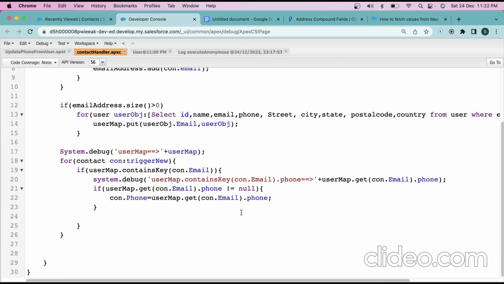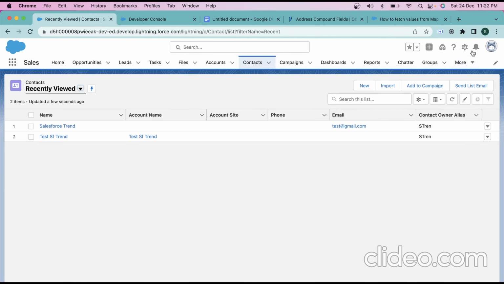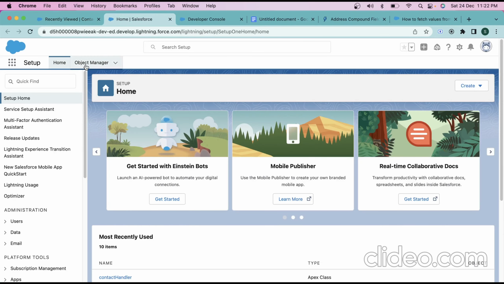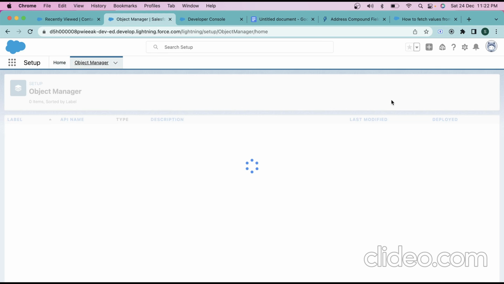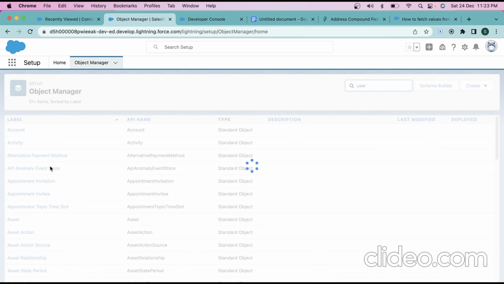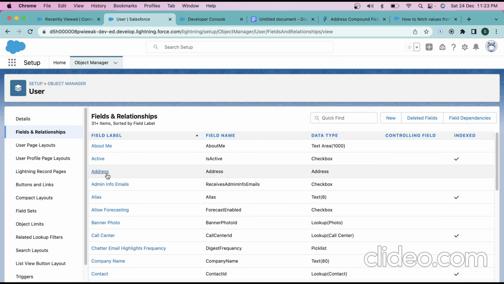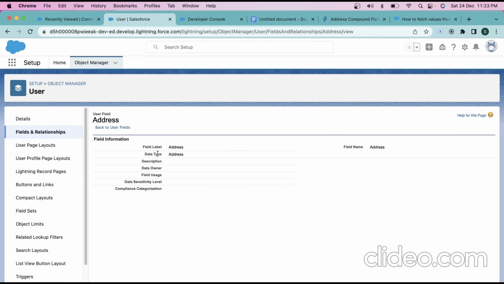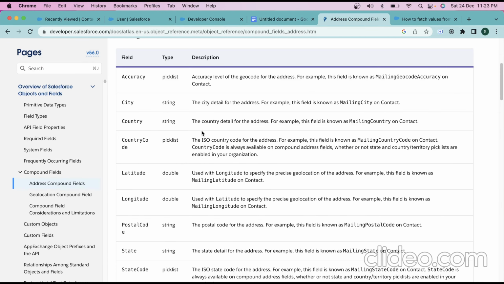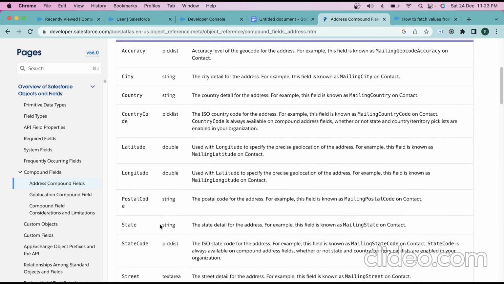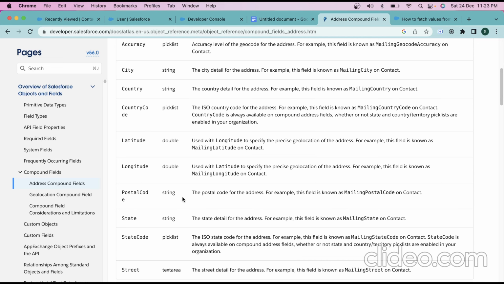Now afterwards we need to do the same operation with the address field. As we go to the address in the object manager, if we open the user object and go to fields, you can see there is only one field for address, and if I open it, it's a compound field. In the address field we can have values like city, country, country code, latitude, longitude, postal code, state, state code, and street also. So we need to go one by one on these values.